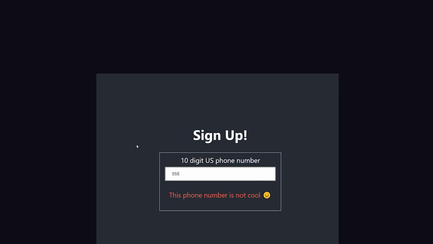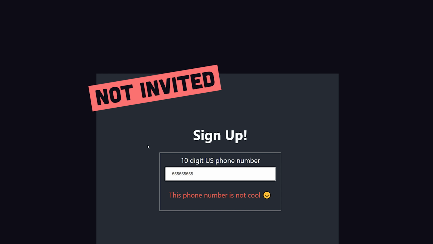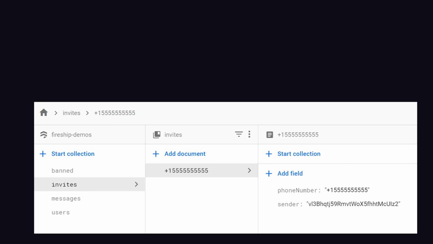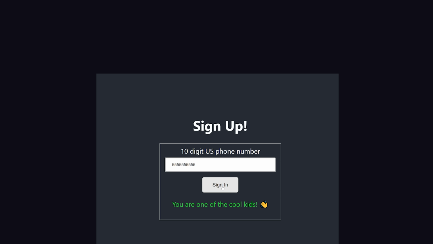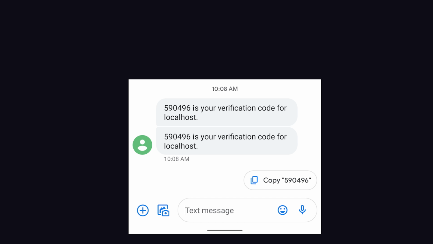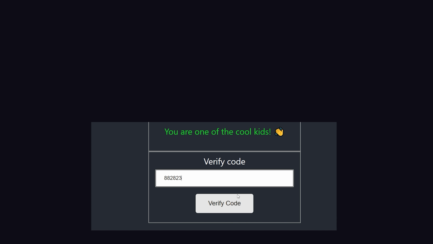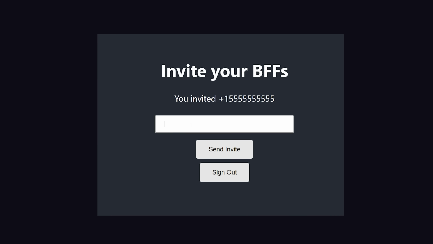If we open up the demo, you'll notice a sign-in page where the user is first required to enter their phone number. If that phone number is not on the invite list in our database, then they can't sign in. The invite list is just a database collection in Firestore where each document ID in the database is the phone number that's been invited. Then it contains a field of sender that has the user ID of whoever sent the invite. But if the number is on the invite list, then the user can sign in. When the button is clicked, it will send a text message to that phone number, then have the user verify the code in this form, at which point the user is signed in to the application.